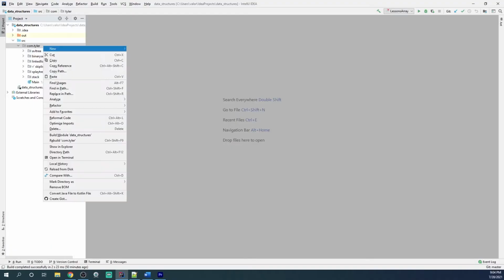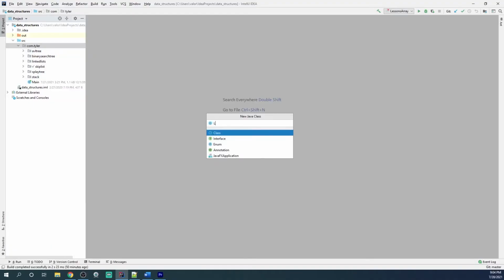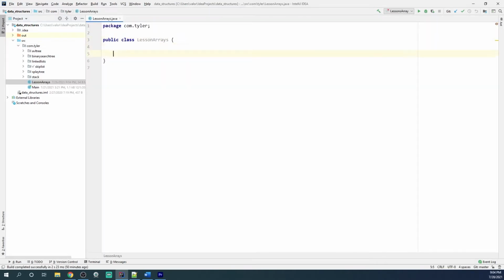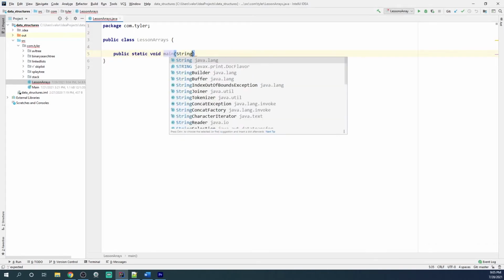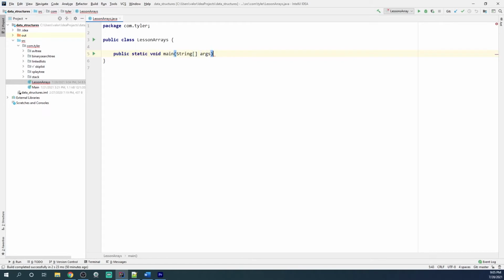Okay, let's get started and create the Java class LessonArrays. Inside of here, we'll create our public static main method. So: public static void main(String[] args).